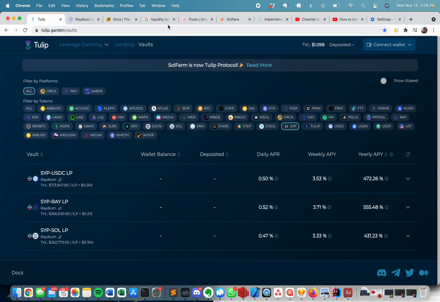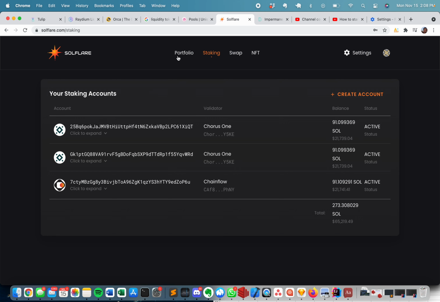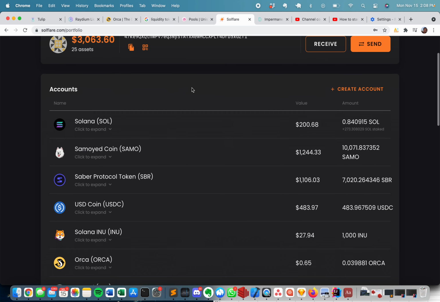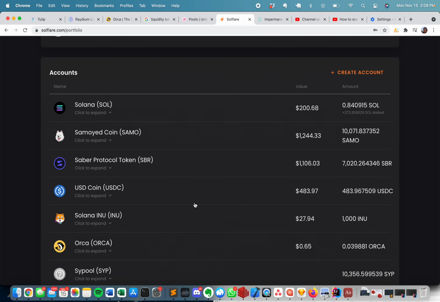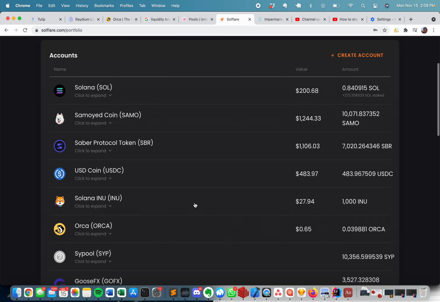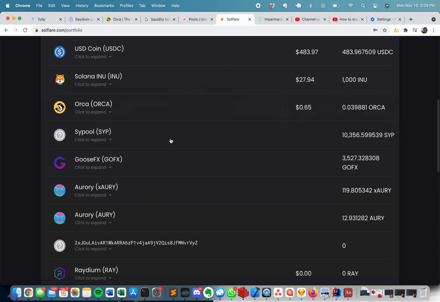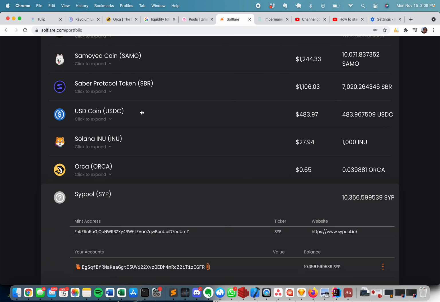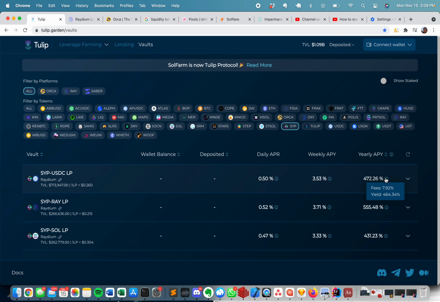So how it works is, this is my personal Solflare account. This is my liquid funds. This is what I use for doing DeFi stuff and just messing around. So if you have a coin like SYP, you can provide it to this pool to acquire this high APY.